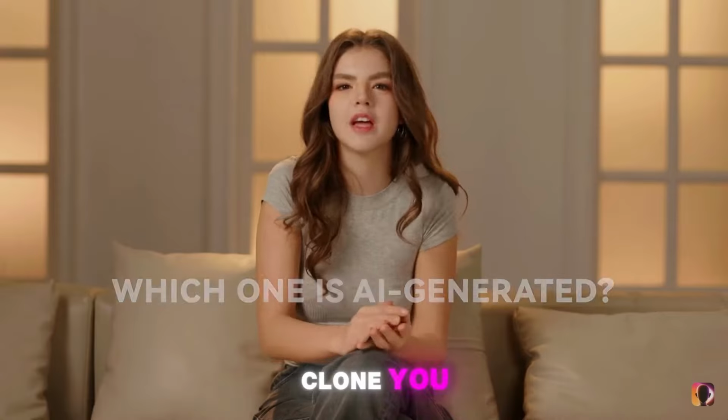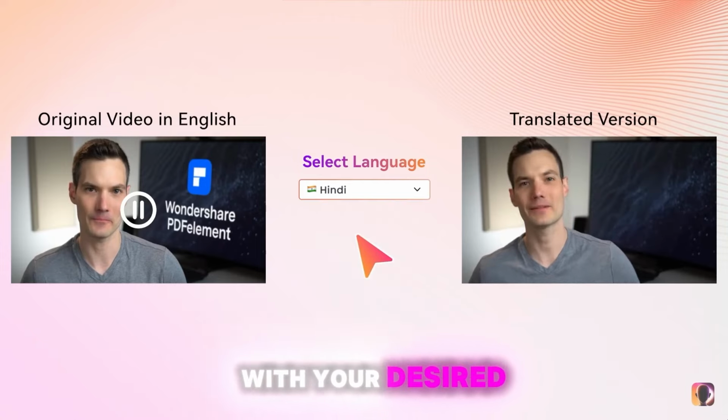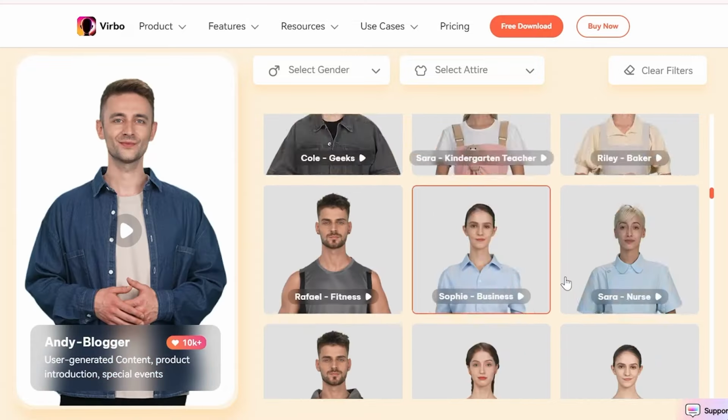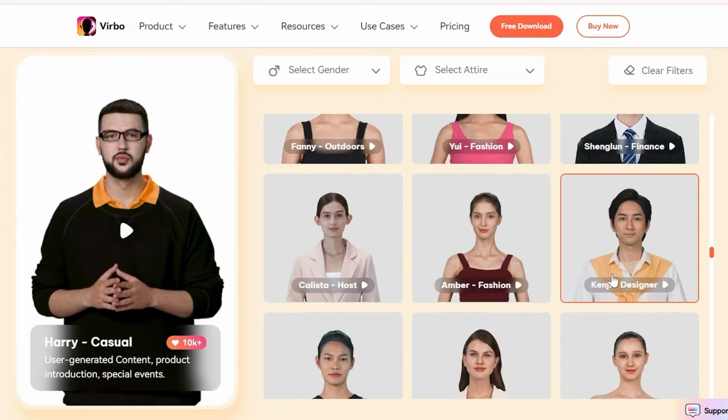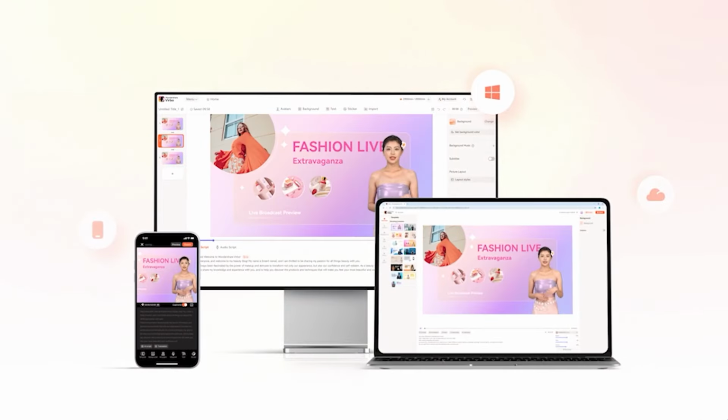content. It can even clone you, so you won't need to record new videos anymore. It can translate and dub your videos into multiple languages with your desired voice. The endless hyper-real avatars this software offers are very exciting, and you also have the ability to customize them. Plus, most of the software's features are available through the mobile app.